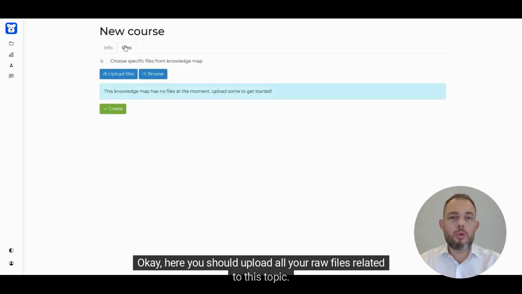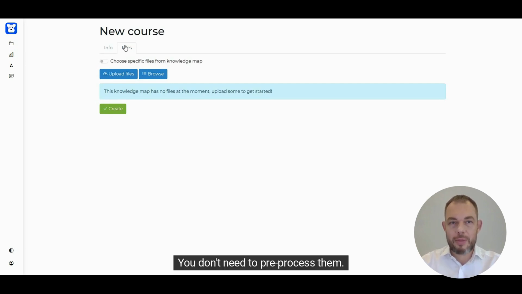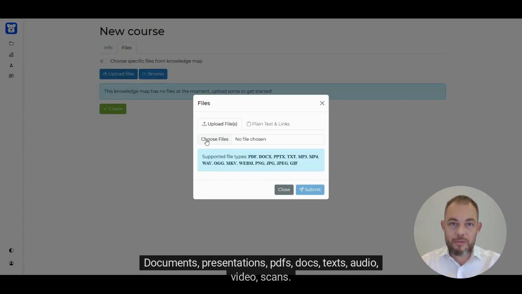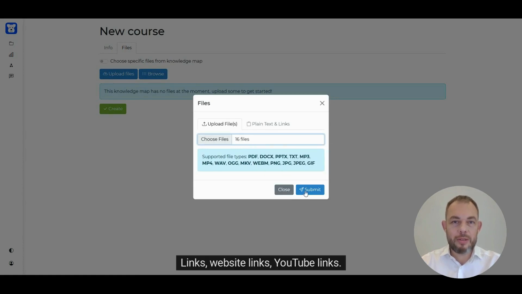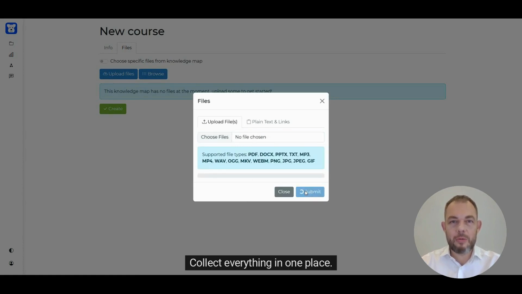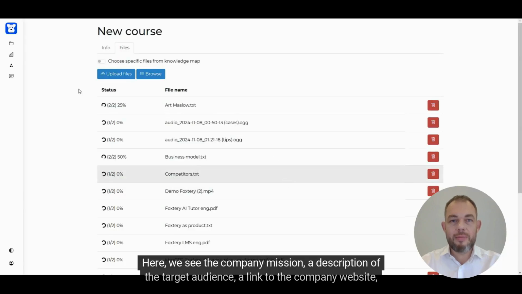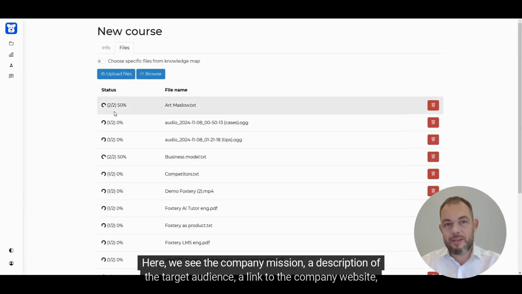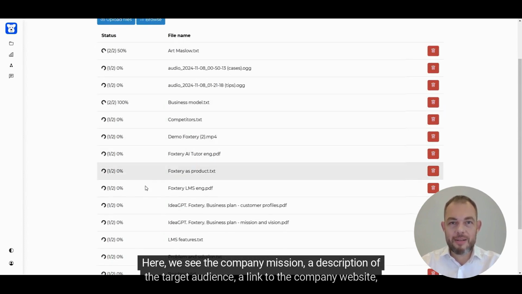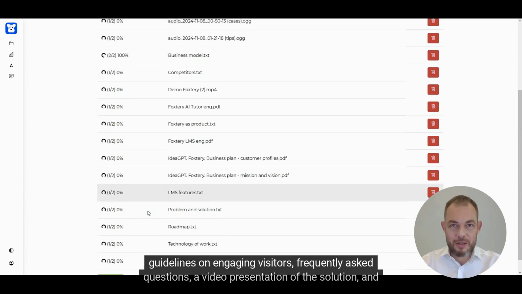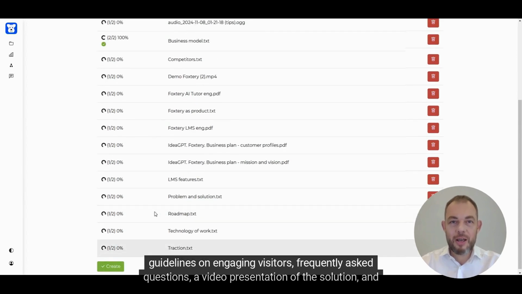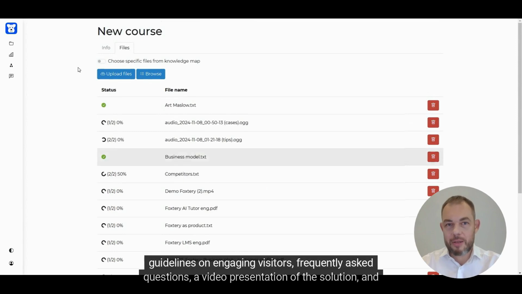Okay, here you should upload all your raw files related to this topic. Anything you have. You don't need to pre-process them. Upload everything. Documents, presentations, PDFs, docs, texts, audio, video, scans. Links, website links, YouTube links. Collect everything in one place. I uploaded some files. Here, we see the company mission, a description of the target audience, a link to the company website, guidelines on engaging visitors, frequently asked questions, a video presentation of the solution, and so on.